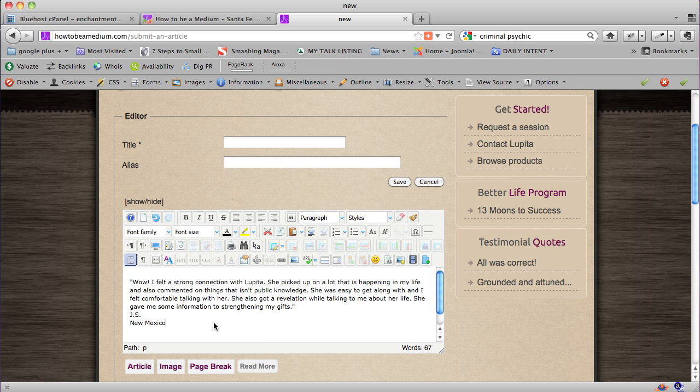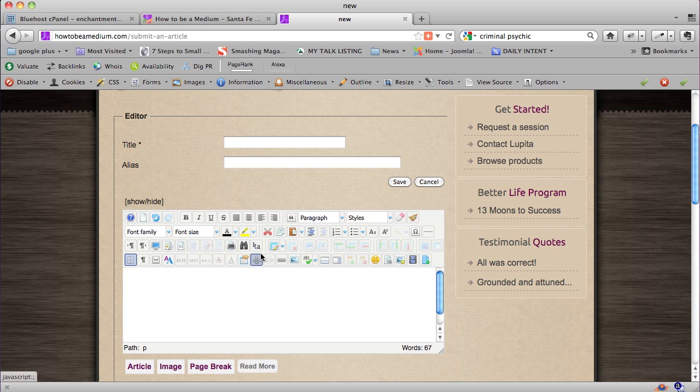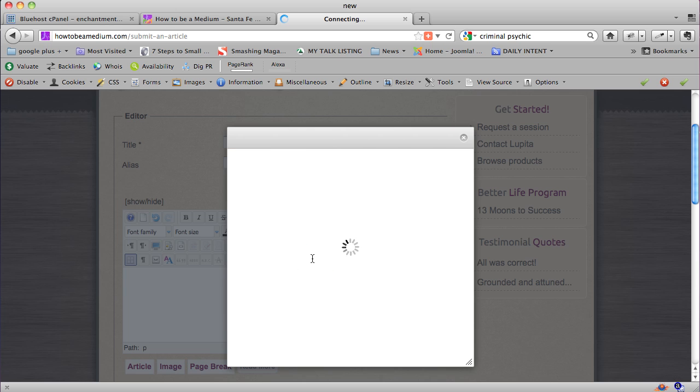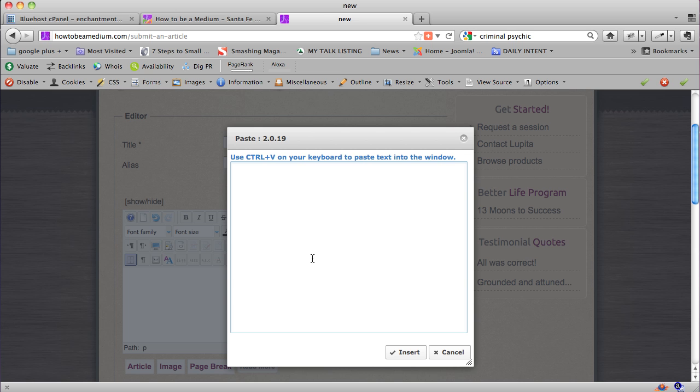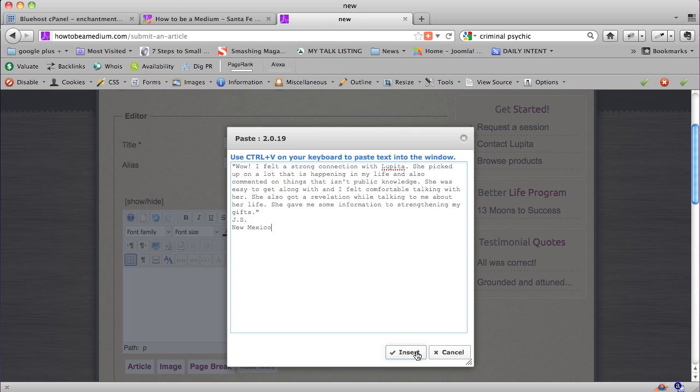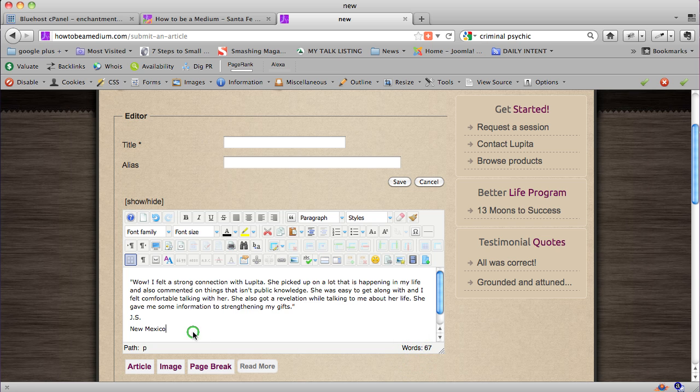Now it may be that when you paste it looks funny, and the safest way to paste, I should probably show you right off the bat, is to click on this little icon, which you will have if you've installed the JCE Content editor, which is highly recommended by me, and then choose to paste as plain text. And then you paste right there and insert. So in this case it's pretty much the same either way, but it's safest to do it that way, because otherwise you can end up with some weird sizes and colors and so on that don't match with your site.